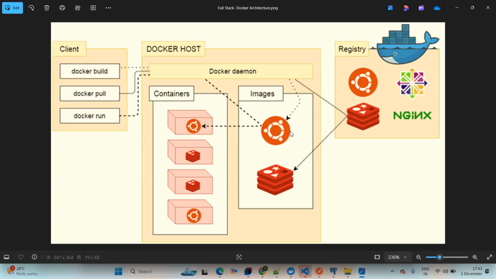In this session, I will teach you how to deploy a Spring Boot application on Docker. This is the Docker architecture. First, we'll build the Docker image. Once the image is built successfully, then we'll ship this Docker image into a container.